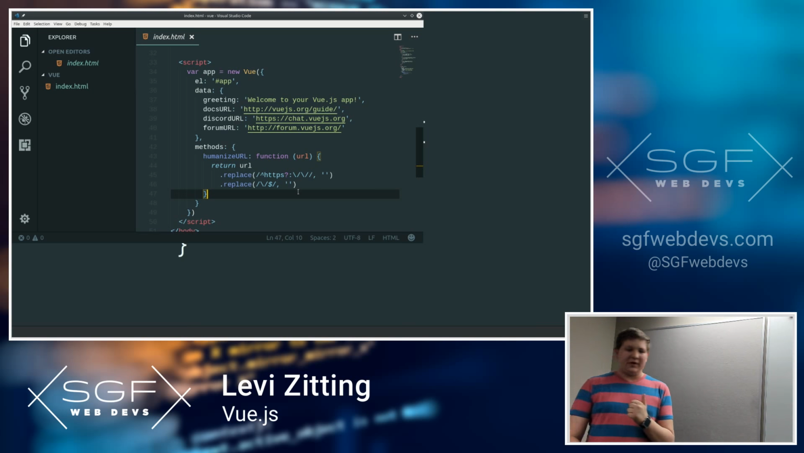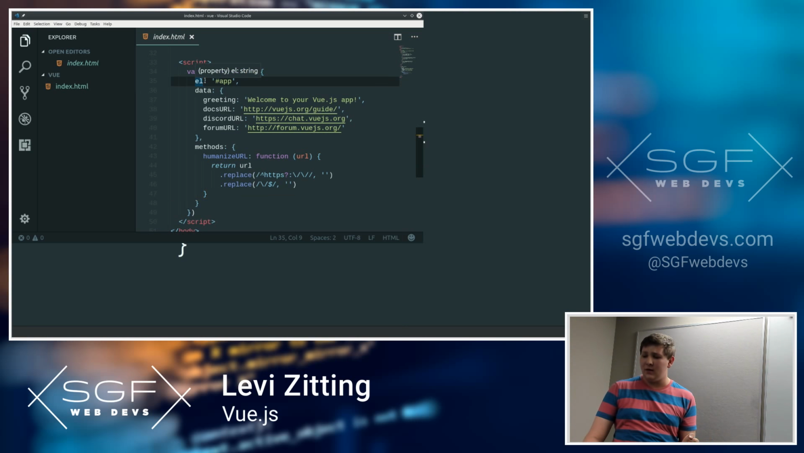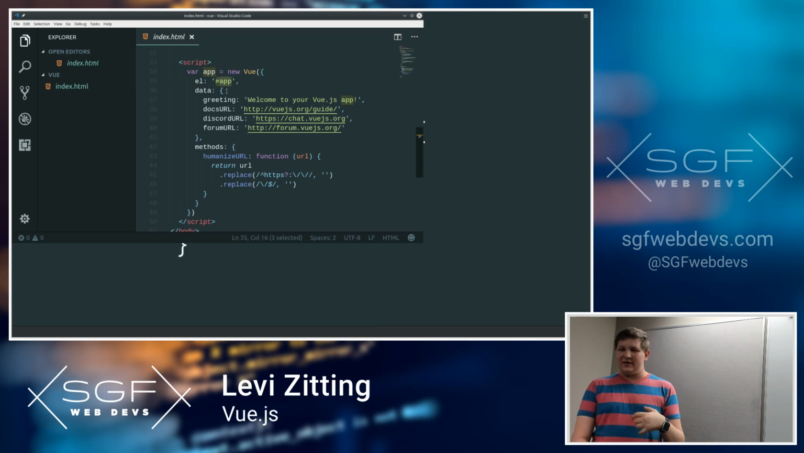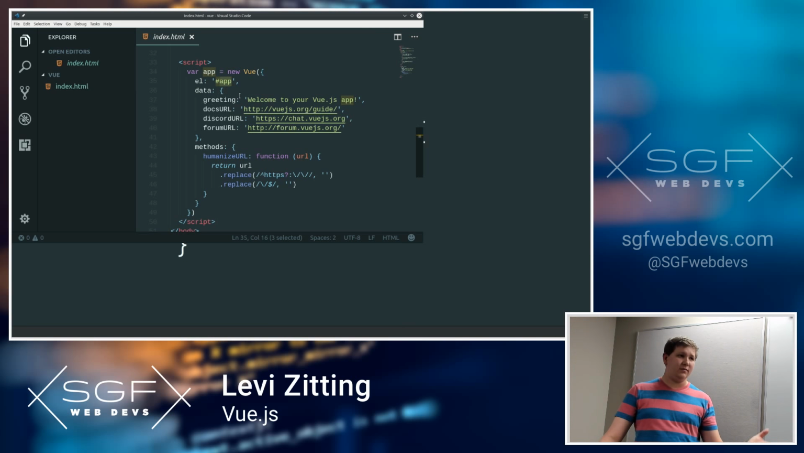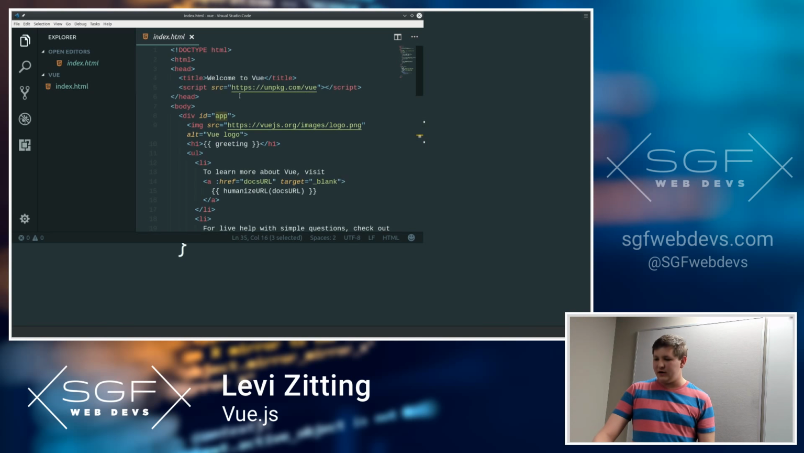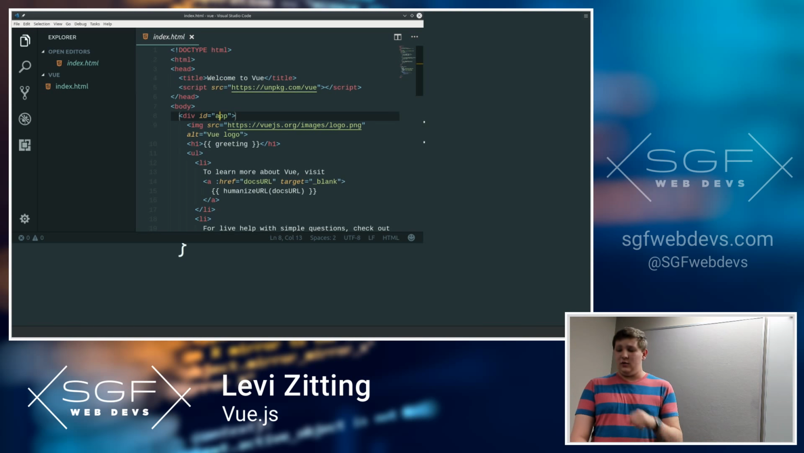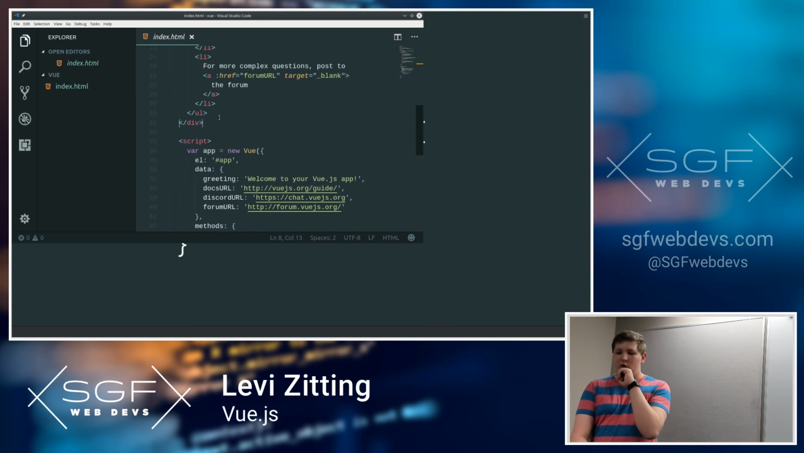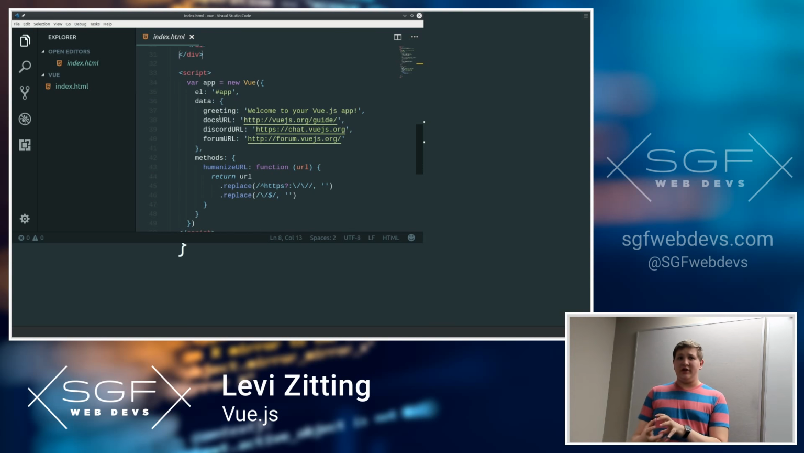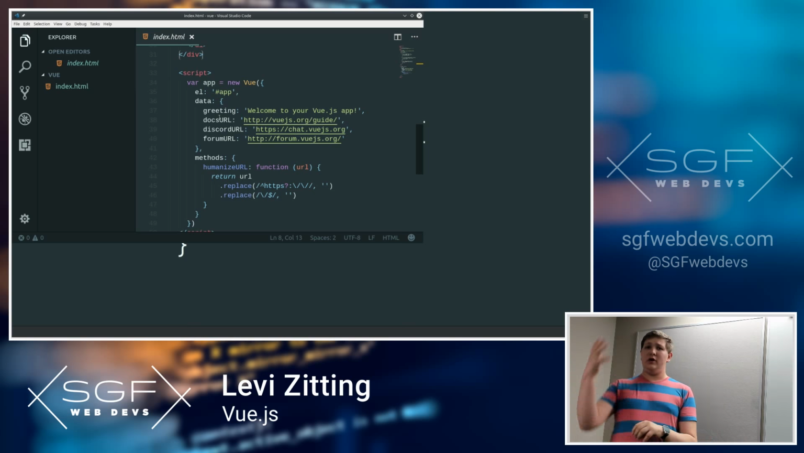The first property that you'll always pass your root instance, if you will, is this el property, short for element. And you just pass it a CSS selector. So this #app is short for something with an ID of app. And if we scroll up in our markup, the very first thing we see is we have an element with an ID of app. So this el property binds our Vue.js instance to an element inside of our HTML.